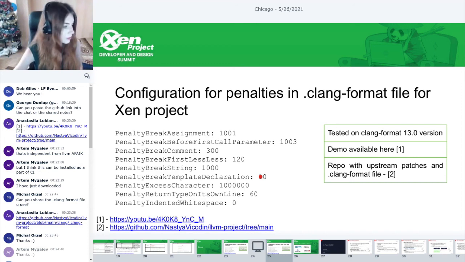Are there any questions? I will upload to my repo today some instructions on how to use Clang-format with different parameters with this file, and also how to build Clang-format from the LLVM project, how to download it, and how to use it.